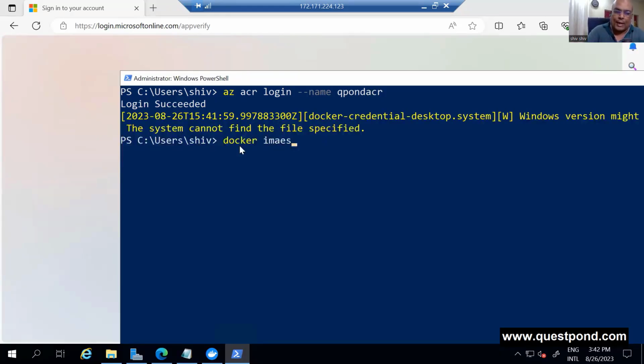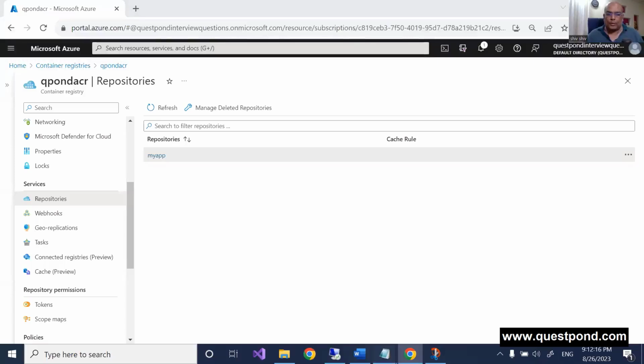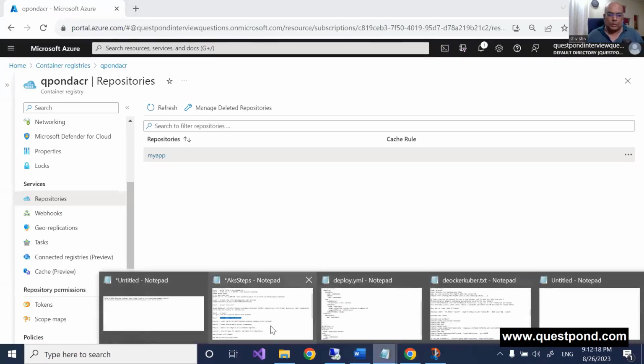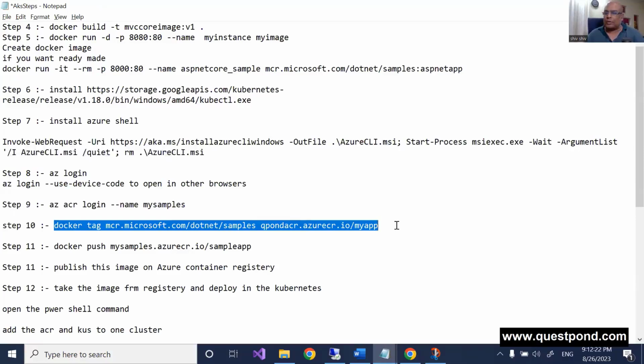I would like to tag these images and publish them to my ACR. Okay. So this is my image at the local. How do I do that? Remember, docker tag, right? What does a tag do? Tag actually creates a local copy, which has to be published to your repository.